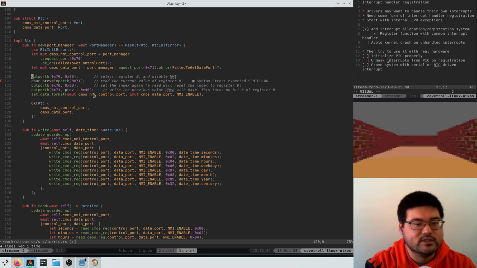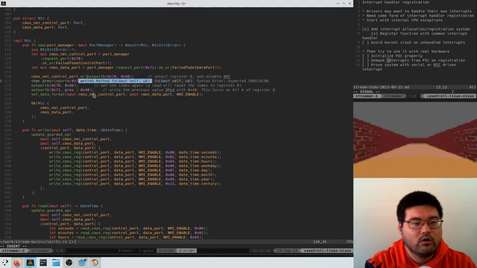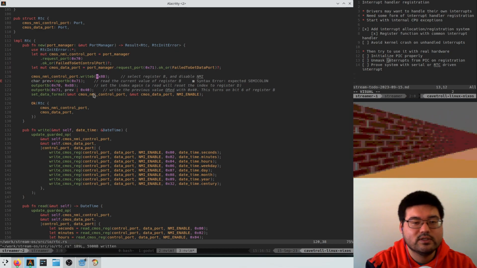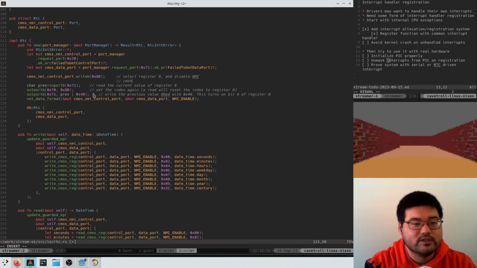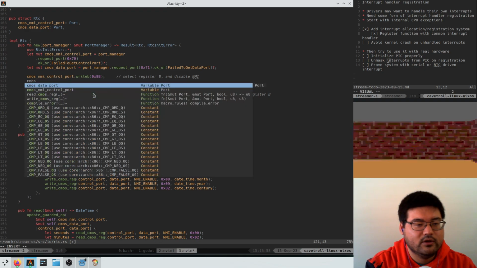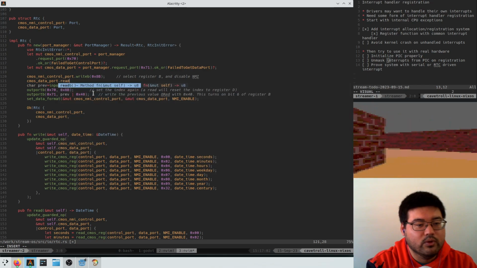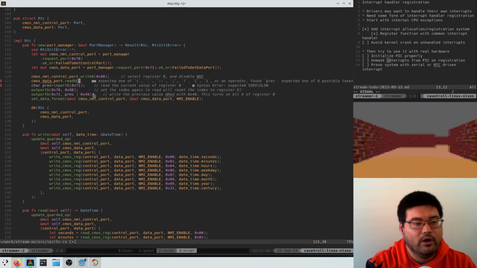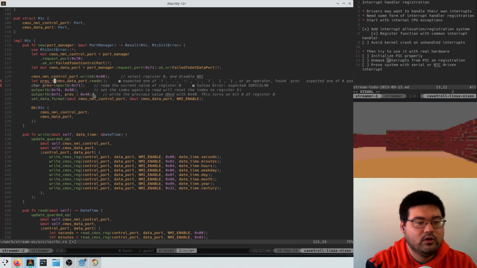So this is the CMOS NMI control port. We write a byte here to this, and then from the data port, we read a byte. So that's this line.